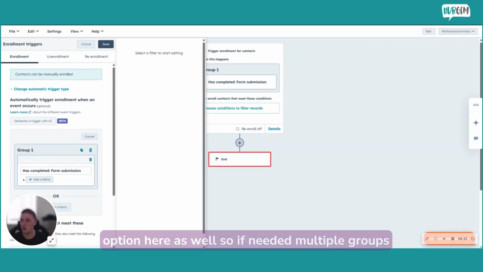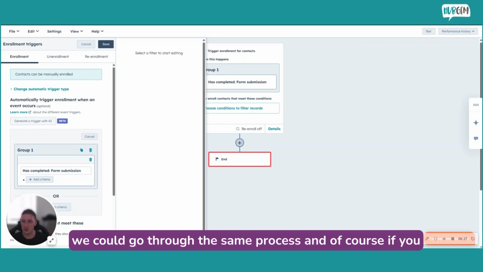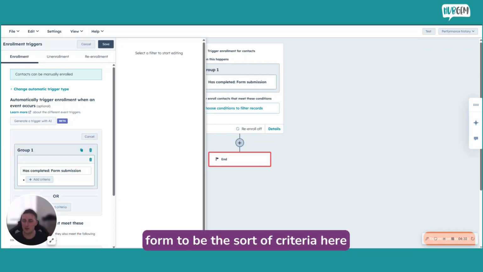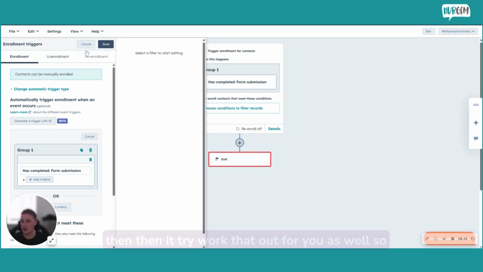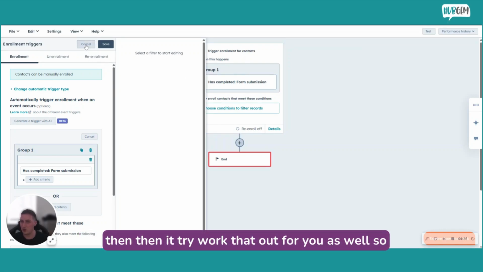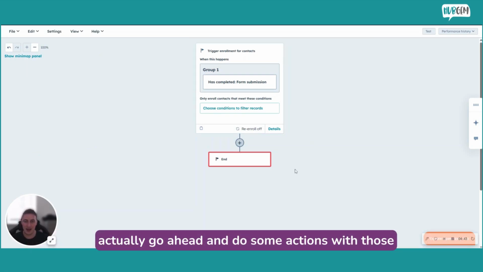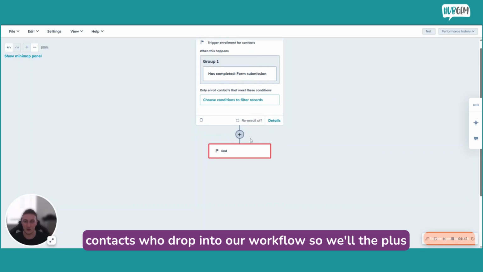So if we needed multiple groups, we could go through the same process. And of course, if you were more descriptive and did say, I want this particular form to be the criteria here, then it will try and work that out for you as well. So now that we have our enrollment trigger created, we now need to go ahead and do some actions with those contacts who drop into our workflow.